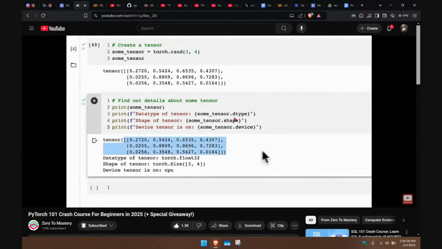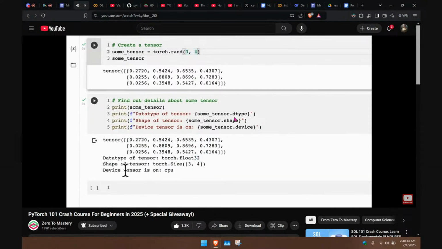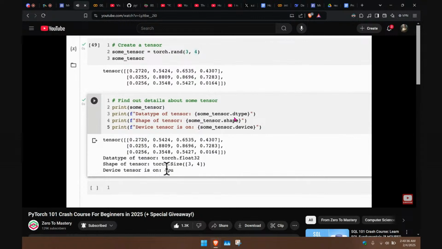There we go. So now we've got our tensor here. The data type is torch float32 because we didn't change it to anything else, and torch float32 is the default. The shape is 3, 4, which makes a lot of sense because we passed in 3, 4 here. And the device tensor is on is the CPU, which is of course the default, unless we explicitly say to put it on another device. All the tensors that we create will default to being on the CPU rather than the GPU. We'll see later on how to put tensors and other things in Torch onto a GPU.